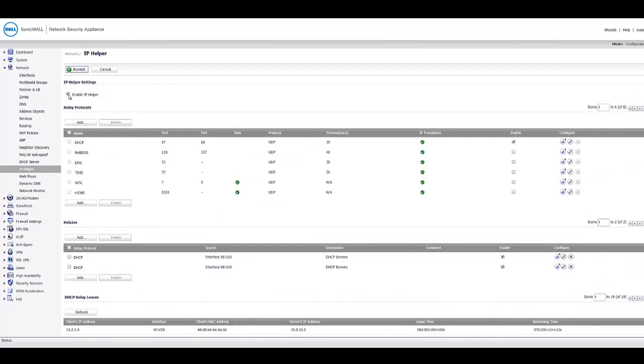So, obviously, I had to enable IP helper here as well. And click accept. But once I did that, it solved my problem. And I hope that helps you if you're having an issue like that.